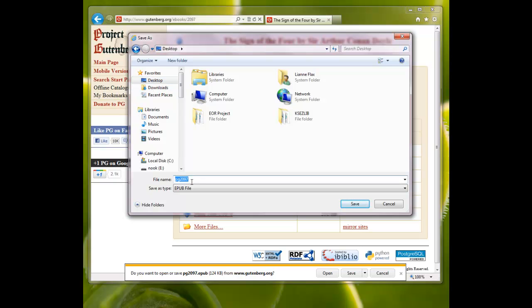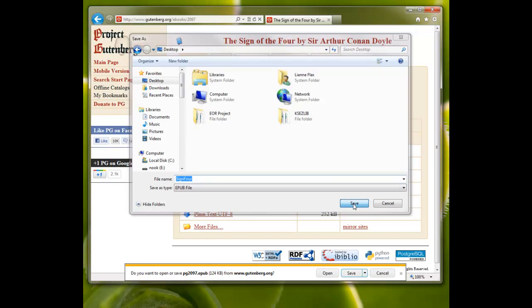This is very important if you're going to transfer to a device like a Nook, because when you pull this up on your Nook, it's going to say book PG2097, not Sign of the Four. So I'm going to give it a name. I'm just going to call it Sign 4, and click Save.